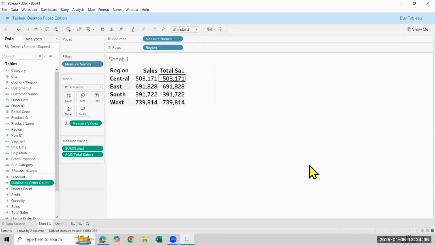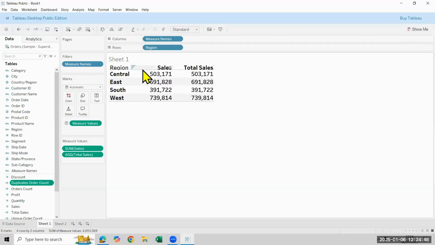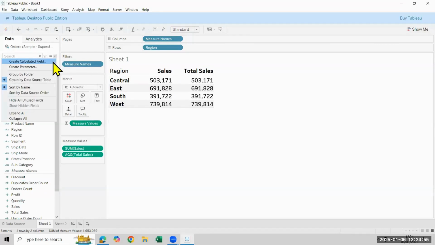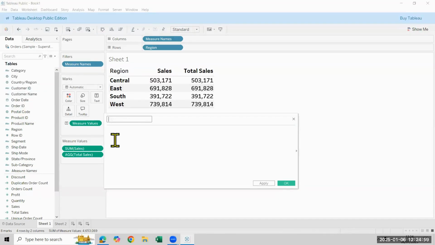So have a look, everyone. These are the sales you are seeing for all the regions, but I need only the South region. So what I'm going to do is drop this down and use Create Calculated Field. And here I'm going to write South region sale.